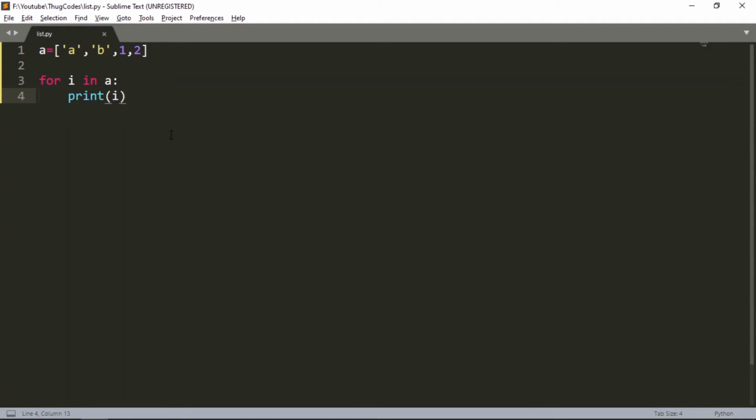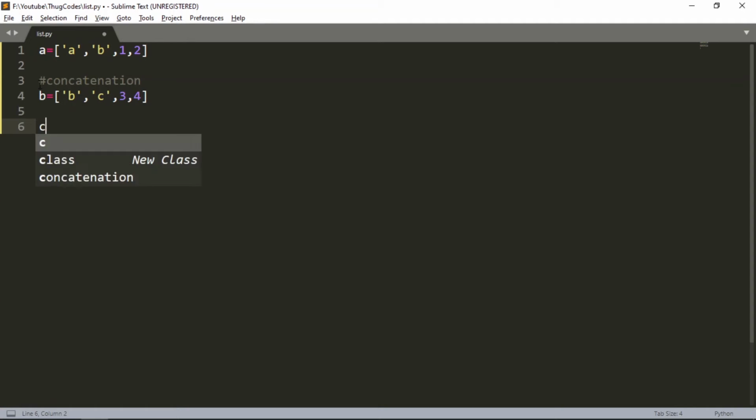So now we will see the concept of concatenation. How can we concatenate two lists? So let's take another list, let's say B, C. You can take any list, I am just taking it for example. So let's concatenate and store it into the variable C, A plus B, just like we did in the strings. So now I'll print the concatenated list.